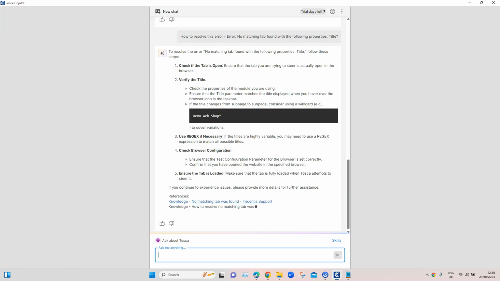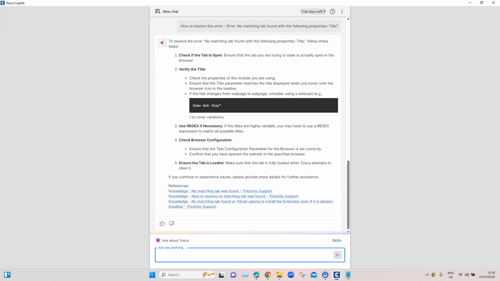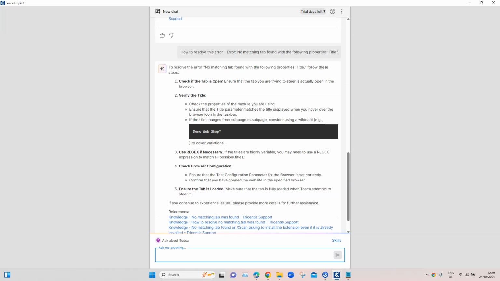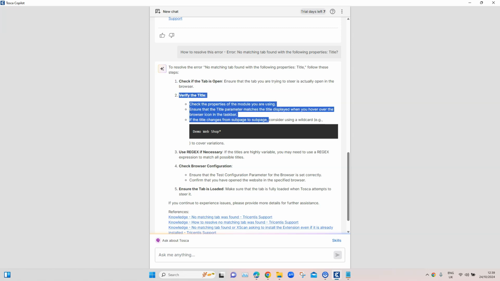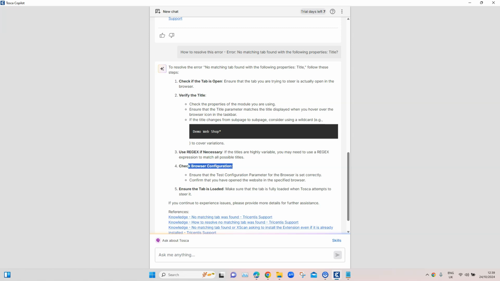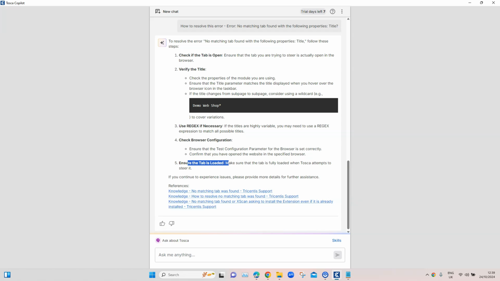Okay, so CoPilot is providing us a number of different solutions and problems it might be related to. You can check if the tab is open, verify the title, use regex if necessary, and check the browser configuration and whether the tab is loaded. There are also several knowledge articles linked to this. So you don't need to go into the Tosca support website and search for particular information, because there is a lot of information there. CoPilot is giving us a very easy and very fast way of navigating to these knowledge articles.